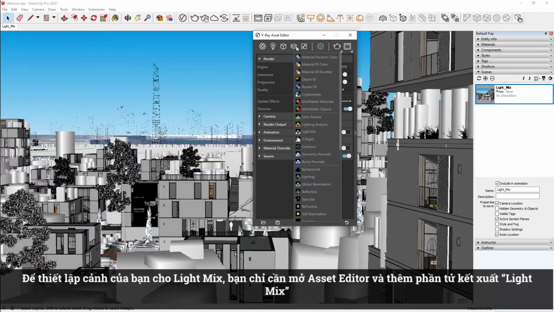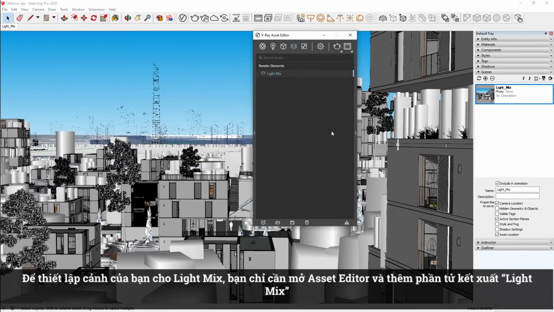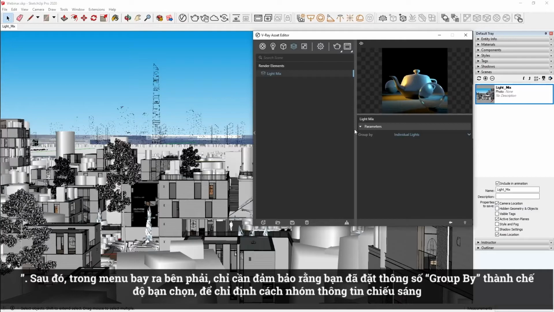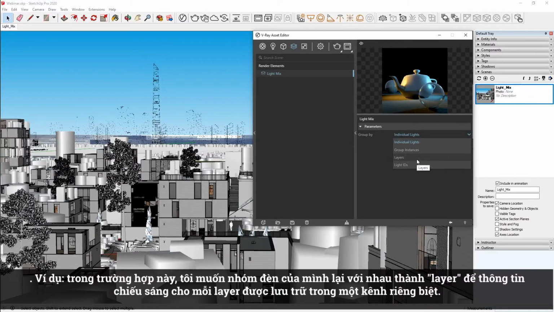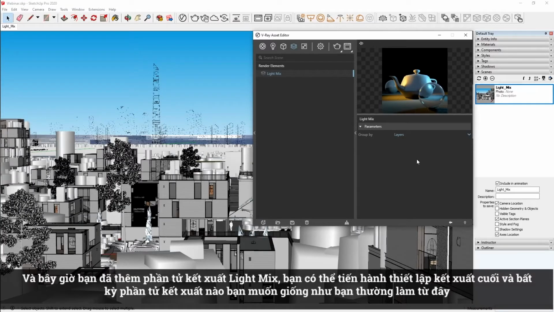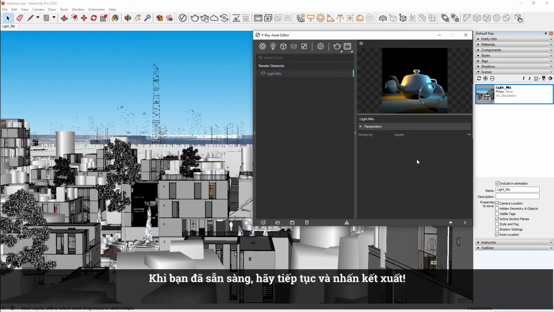To set up your scene for light mixing, you'll simply need to open the asset editor and add the light mix render element. Then, in the right-hand flyout menu, just make sure that you've set the group by parameter to the mode of your choice in order to specify how to group the lighting information. For example, in this case, I'd like to have my lights grouped together as layers so that the lighting information for each layer is stored in a separate channel. And there you go. Now that you've added the light mix render element, you can proceed with your production render setup and any other render elements you'd like to use, just as you would normally from here. And then when you're ready, go ahead and press render.